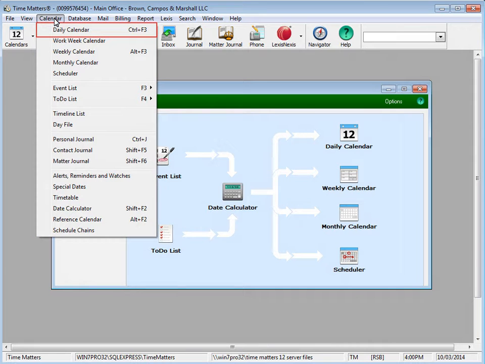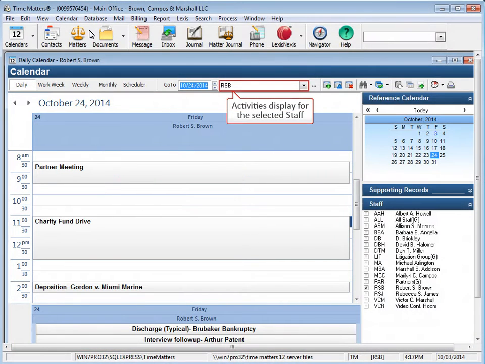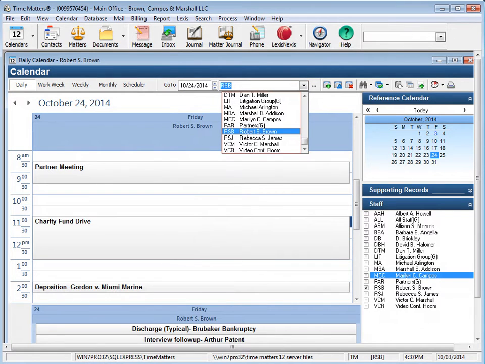Let's take a closer look at the daily calendar. The calendar shows a single day's events and to-dos. Activities are displayed for the selected staff. You can select another staff member either from the menu or from the staff pane on the right sidebar.